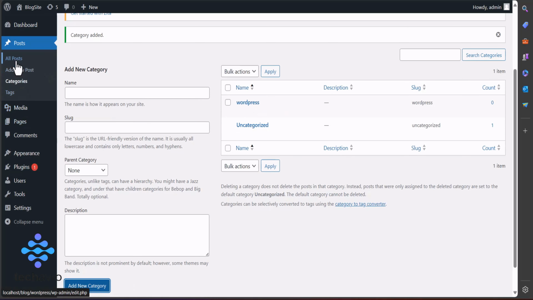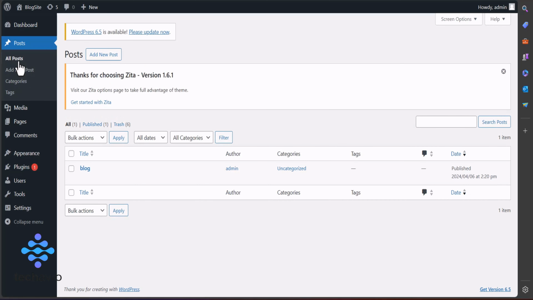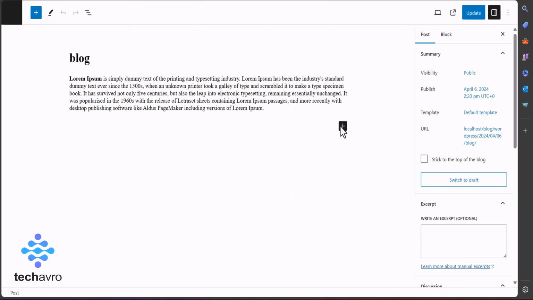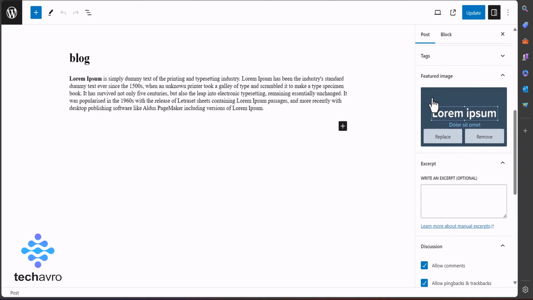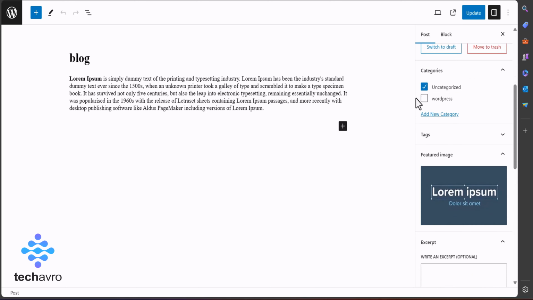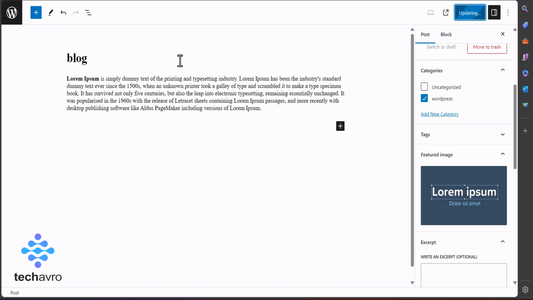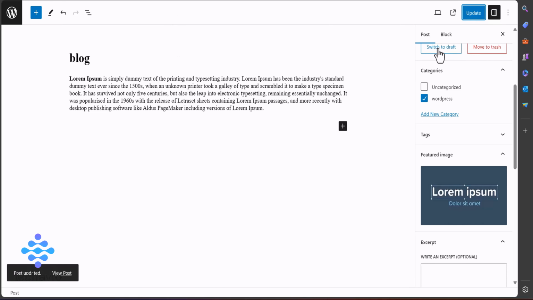Now let's go to post. Let's edit this post. We can add category from here. For this I need to go to here. Here I have two categories. I will click on WordPress and unclick this update. It is updated. Let's view this page.